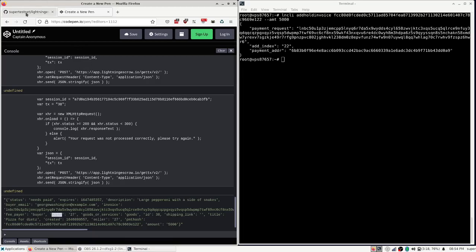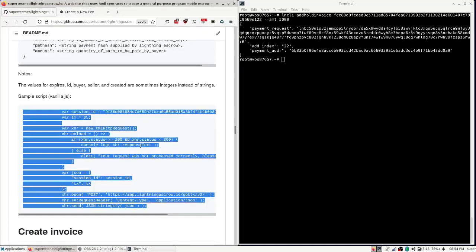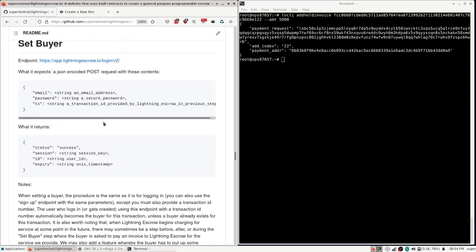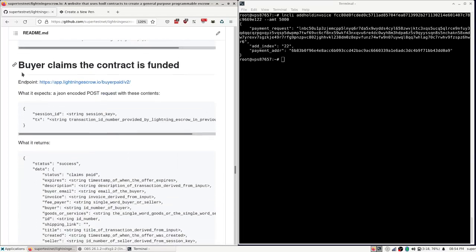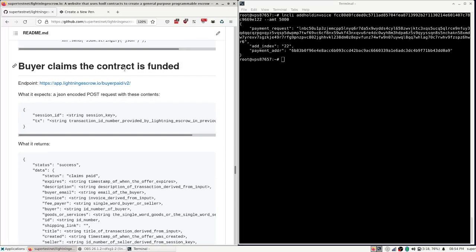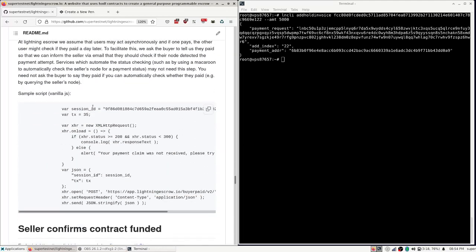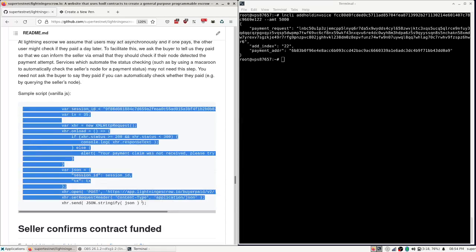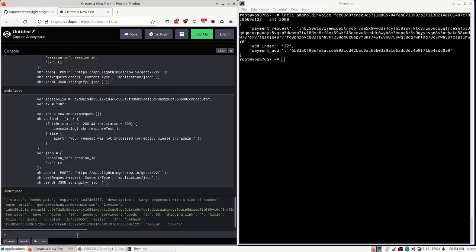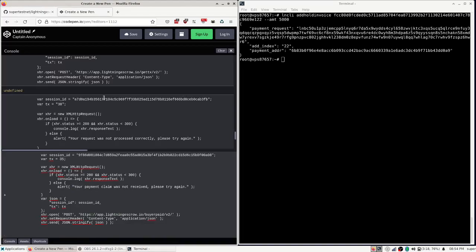Great. So let's keep going. So we have the invoice right here. We've got all that information. Let's go down and we've set the buyer. Now we've got to have the buyer claim the contract is funded. So here's the code for that one. Of course, you can do this in any programming language, but here I'm demonstrating it in JavaScript. So the buyer is going to pop this in and say, yep, transaction number 38 has been funded.